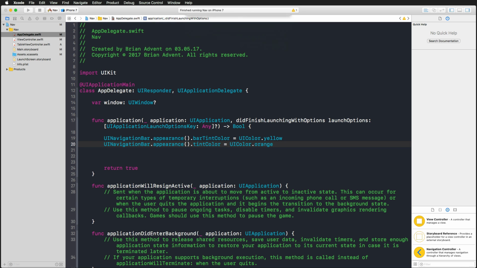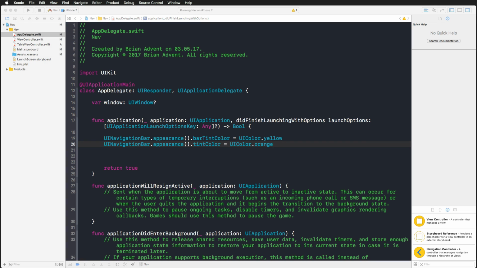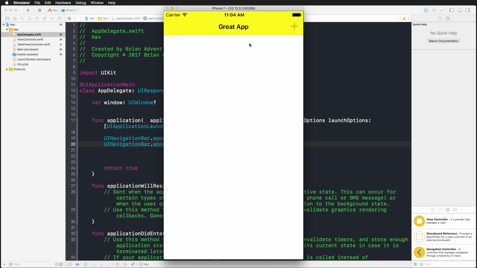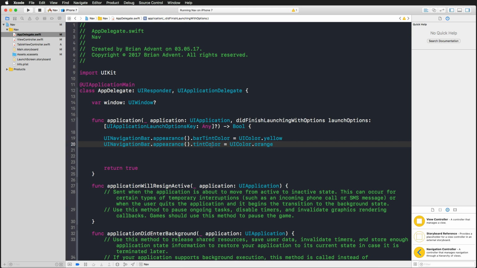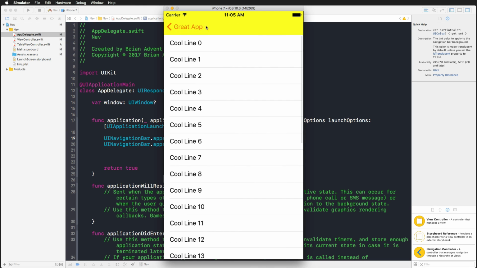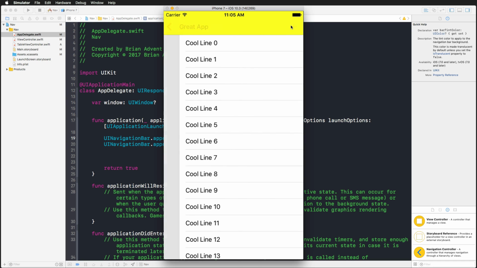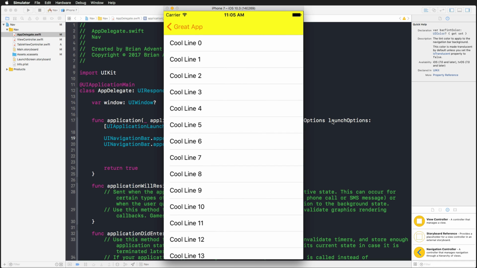And if I now run the application again, we should have an orange bar button item and a yellow background for our navigation bar. And here is the simulator. As you can see, we have now the orange bar button item because we changed the tint color. And we also get the yellow background color because we changed the bar tint color. And this is reflected like this in our navigation bar right here. So very cool already. So what else can we do?